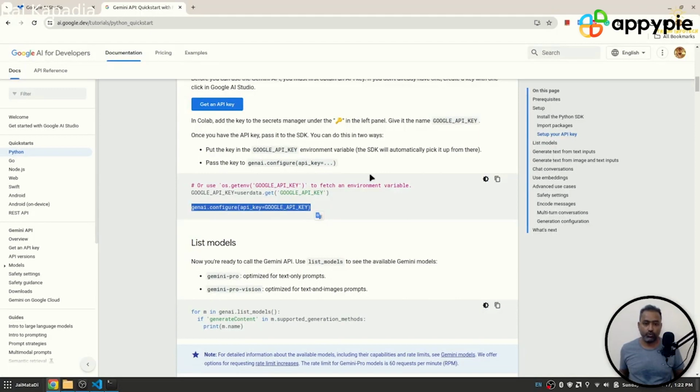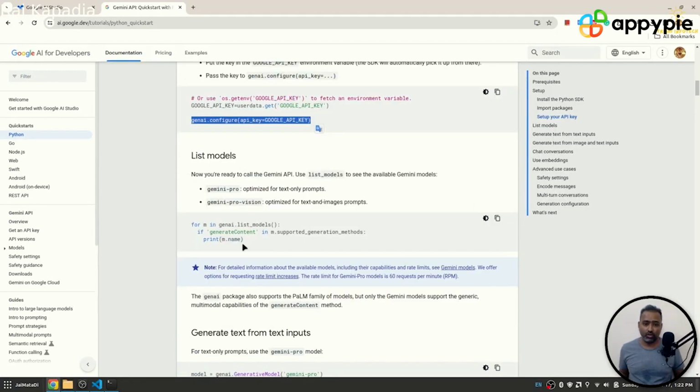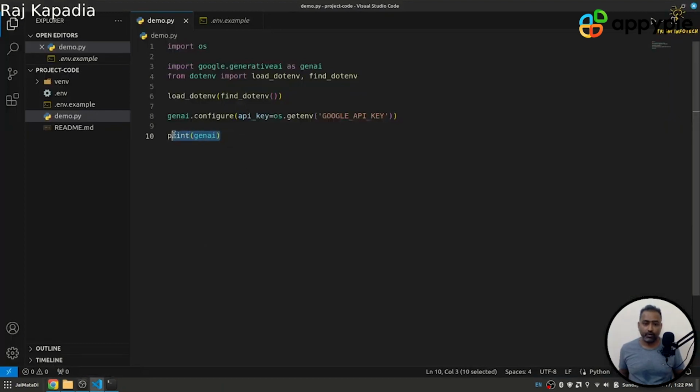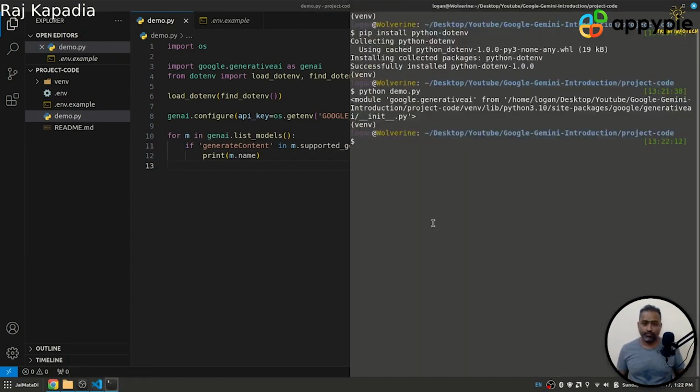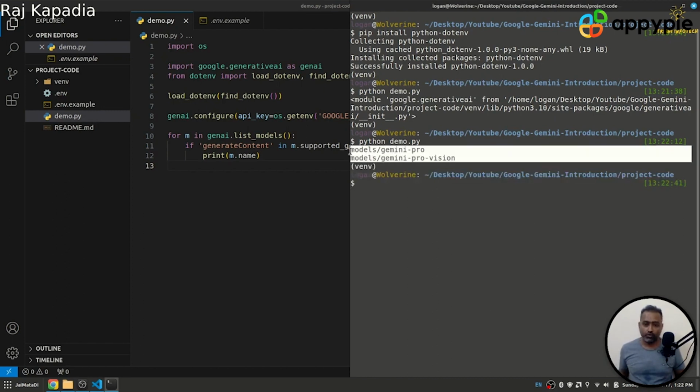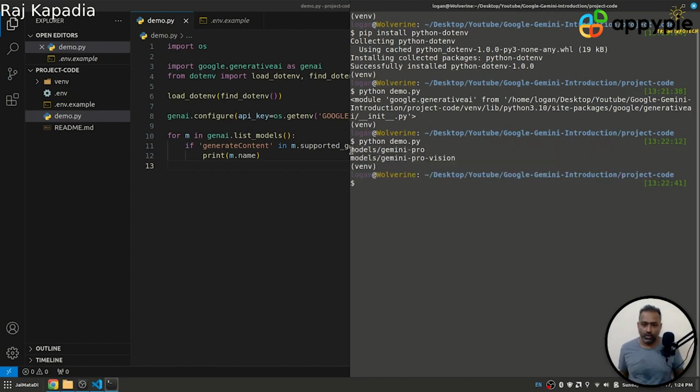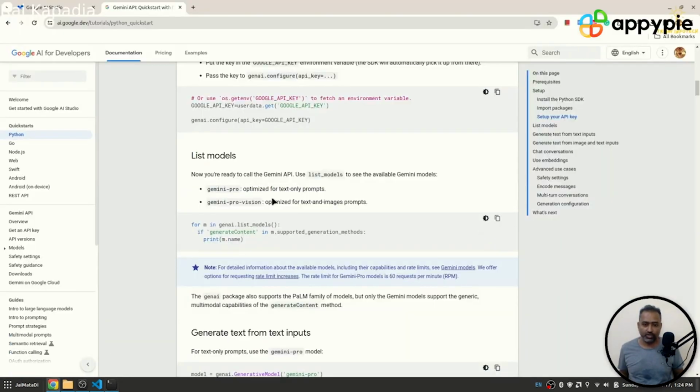Let's list all the models first. So let me copy that, and I'll use it, and let me save it and run it. Yeah, you can see that we have two models. So let's use this model and do some stuff with that.